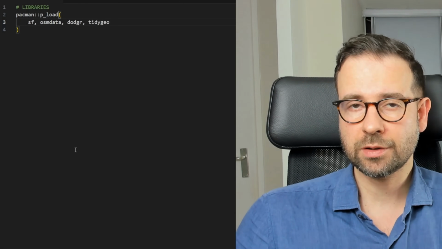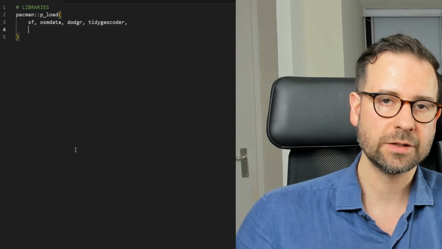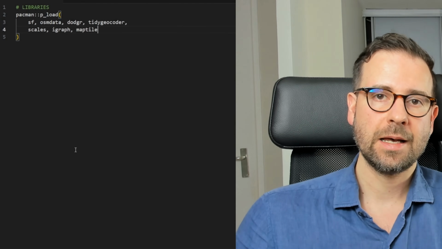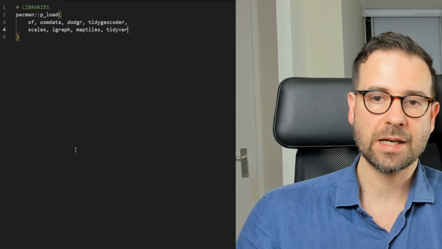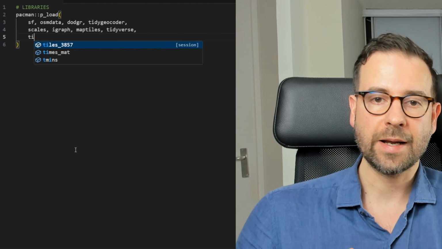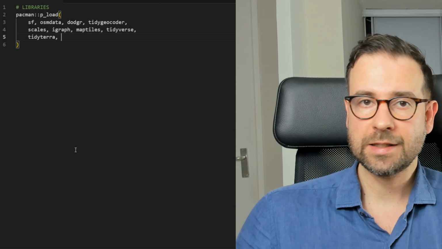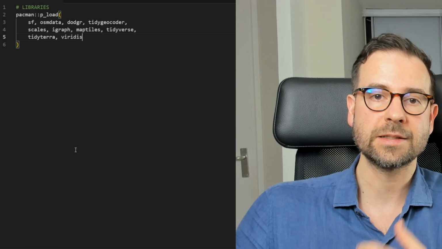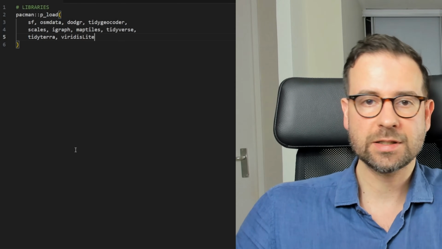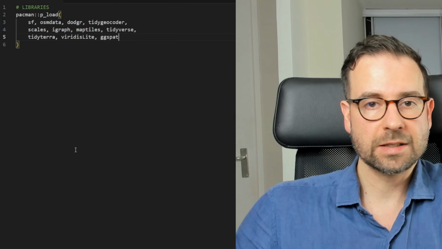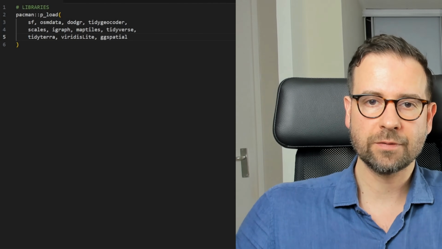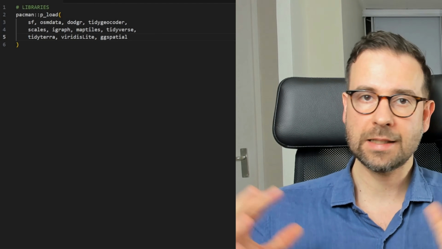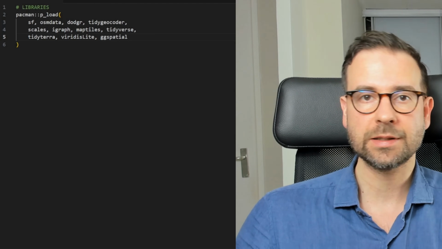tidygeocoder we will use for geocoding, scales for label helpers, igraph for graph components, maptiles for fetching the basemap tiles, tidyverse and tidyterra for wrangling and plotting, viridisLite for the viridis palette, and ggspatial for the north arrow and also the scale. So these are the packages we'll be using in today's tutorial. There's quite a lot of them, but as you can see, most of them revolve around working with graphs and then constructing this driving distance and then plotting that and creating the map.